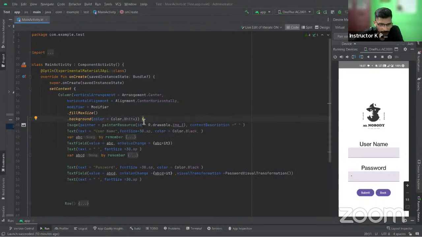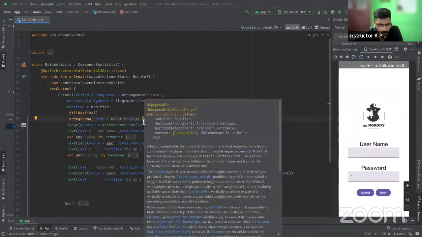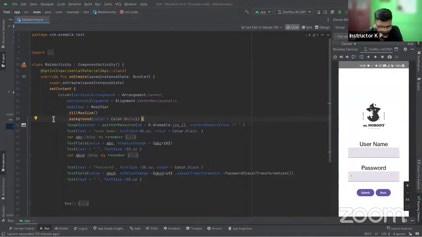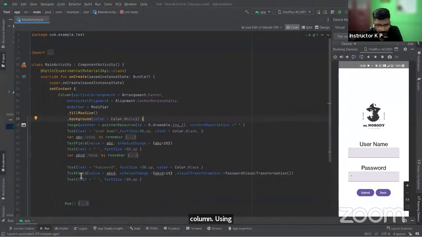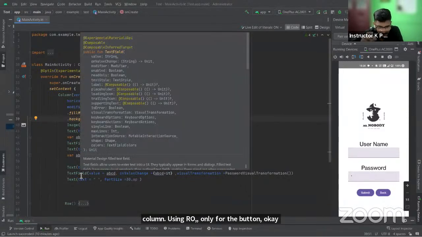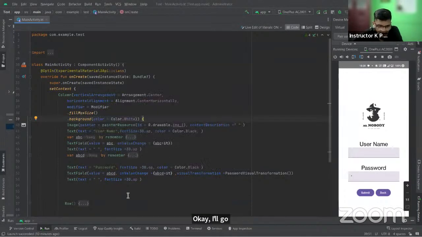Okay. The column. You have a column inside that. You put everything in the column itself. Don't use a row. Okay, row only for the button. Okay, all good. So you have pasted the image in the drawable and then used it. Okay, everything is good. All good.